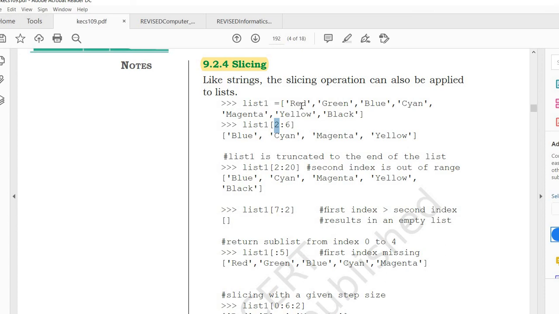So you just see the example. Red is the 0th position, green is 1, blue is 2. So the slice is starting from 2. We will start from blue, cyan, magenta and yellow. Yellow is the 5th position, so we'll stop here at yellow.